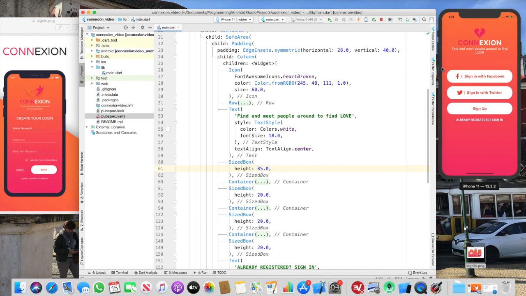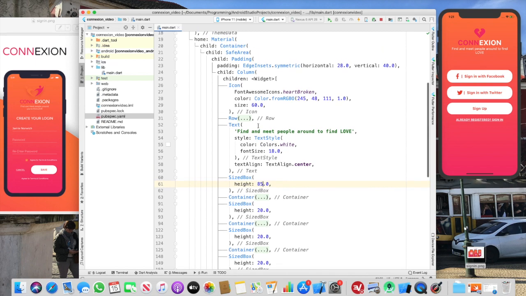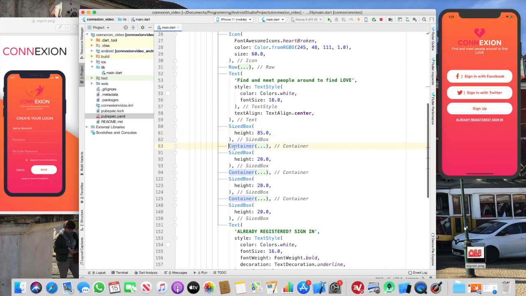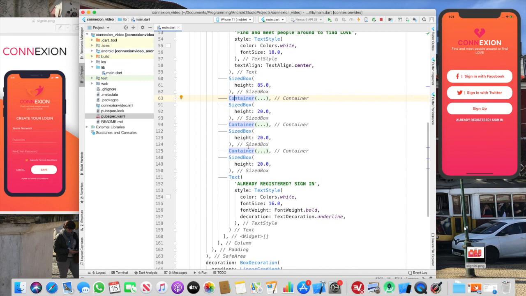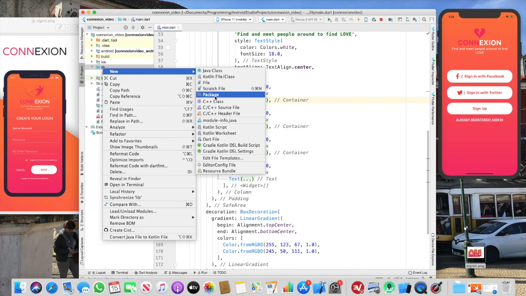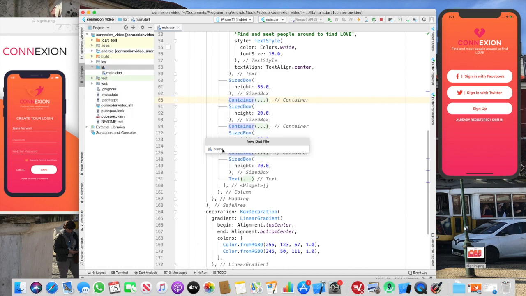So the section that we want to actually be animated and change is going to be a page view. And that's going to be starting from all of these Facebook buttons all the way down to the already registered button. So let's find that area, which starts here. Actually, what I want to do is create a new file. Let's go into our lib, create new Dart file, and I'll say paging container.